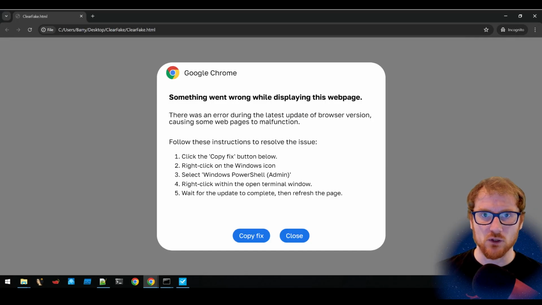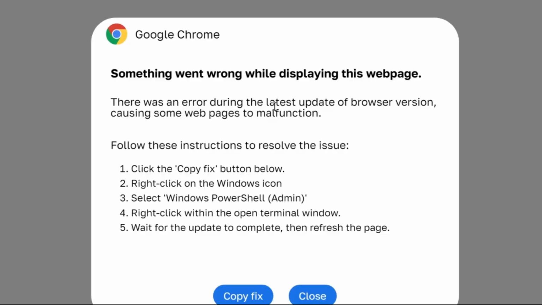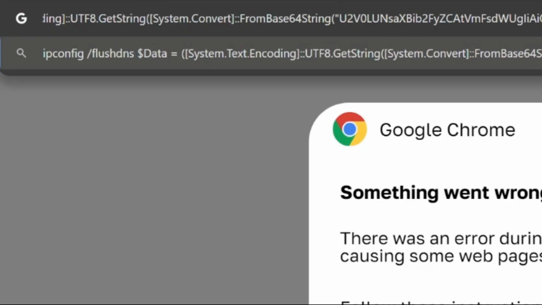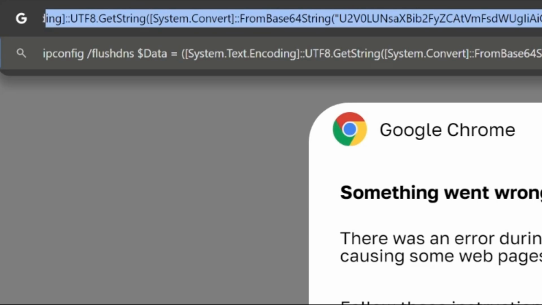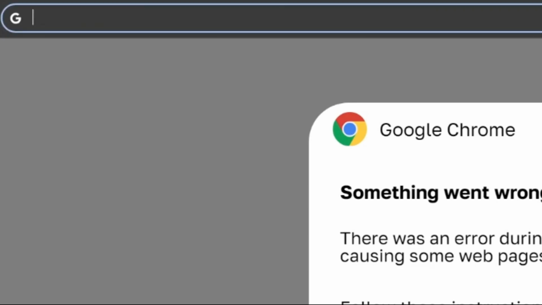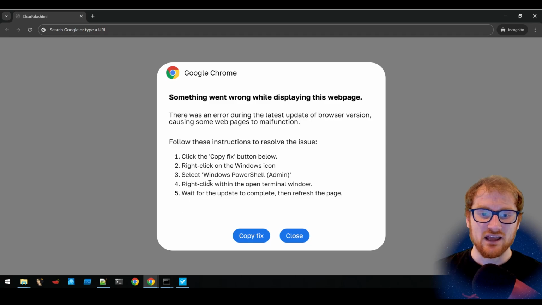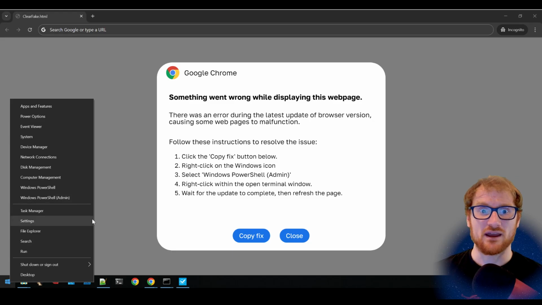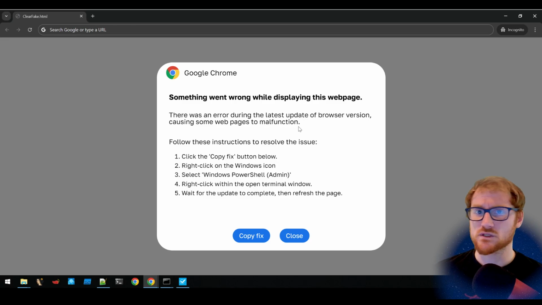So I've gone ahead and downloaded the HTML, and this would pop up over their website, and the user would be sitting there going, oh, okay, there's an error, and it's got clear instructions. What's interesting is if you click on that, it's going to copy text to your clipboard. So you can see it's copied the entire PowerShell payload that's going to be run to your clipboard if you click copy fix. Then you have to right click the Windows terminal and hit the Windows PowerShell as admin, and then you're going to run that script by pasting it in there. And this is something that a user might easily be able to do and not understand what they're doing.